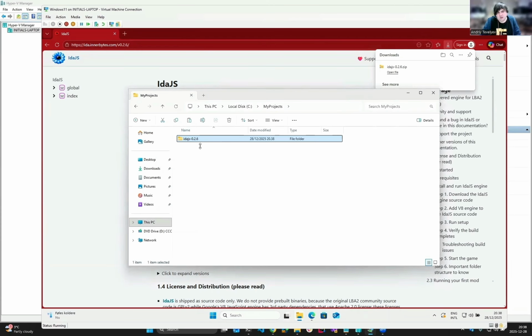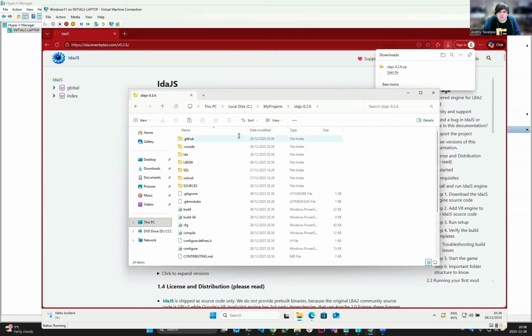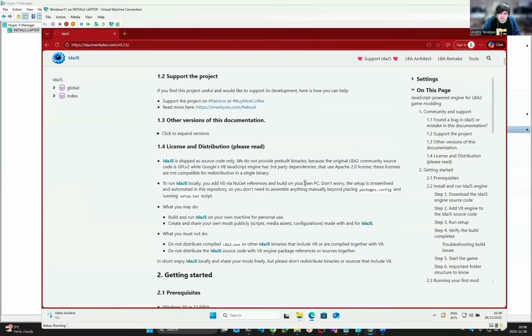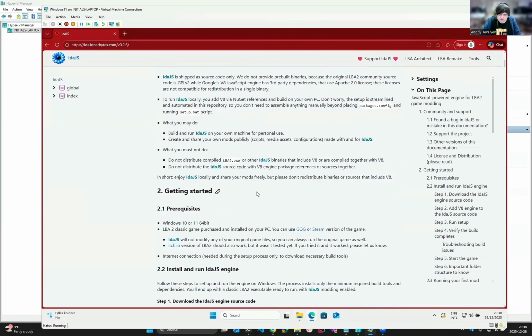All right. So all we need now is also to include V8 packages to IDA because the source code comes without V8 because of, again, license limitation. Both V8 and LBA2 are open sourced, but V8 has a different license that is incompatible with GPL v2 that the LBA2 community code has. So we need to just add V8 manually on our machine and build privately. I will show you how to do it.